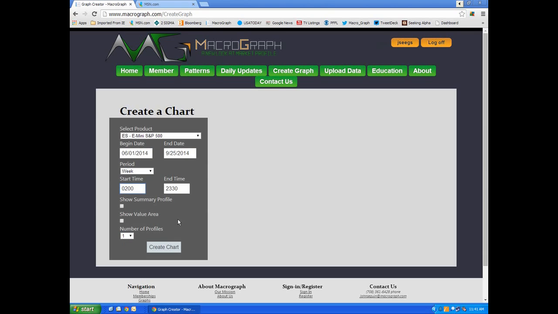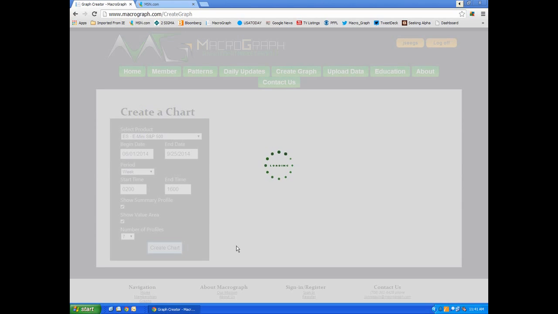The start time is when I want to start looking at the data or collecting the data, and I like to start looking at when European markets open around 2 o'clock and stop watching it when New York closes. Well, in this chart, we're going to look at some of the summary profile. We're also going to include the value areas, and we're going to look at about 7 profiles. So we're going to hit Create Graph.